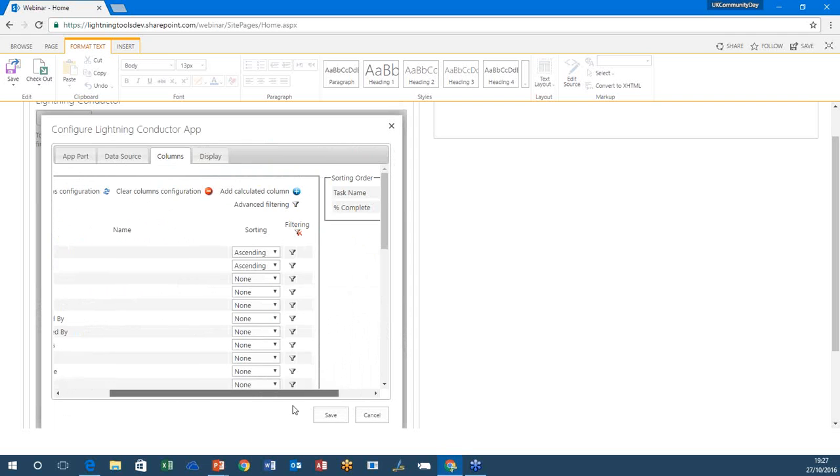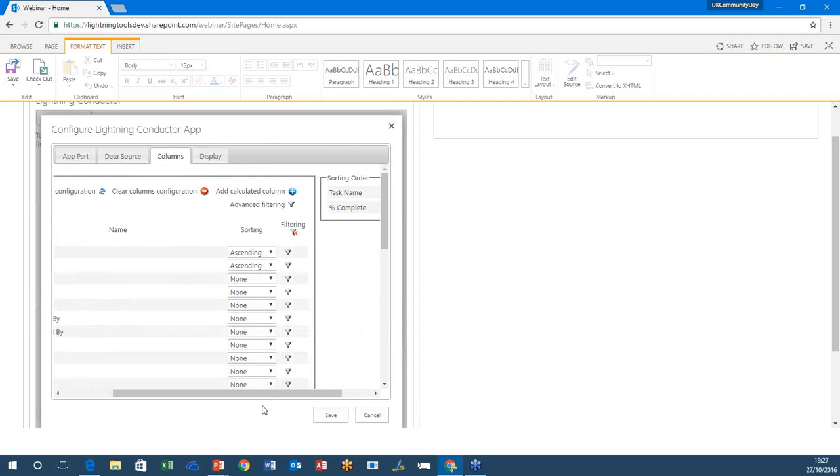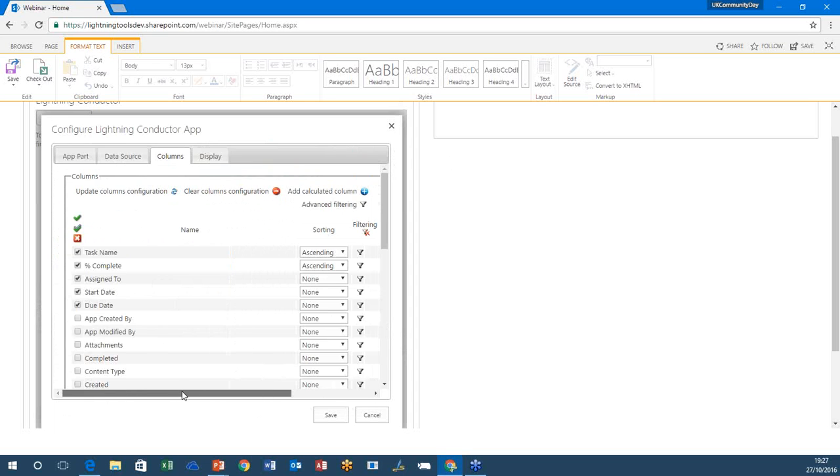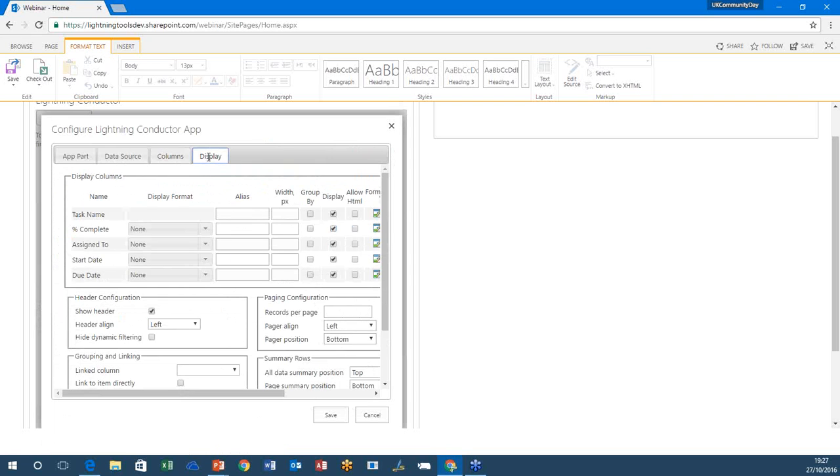Okay, we can also add a calculated column. I'm going to come on to that shortly. So all we've done here so far is just simply select some columns that we wish to see. We've looked at the filtering and the sorting, and now we can go on to the display tab. So it's here on the display tab where we can do some data formatting and styling.